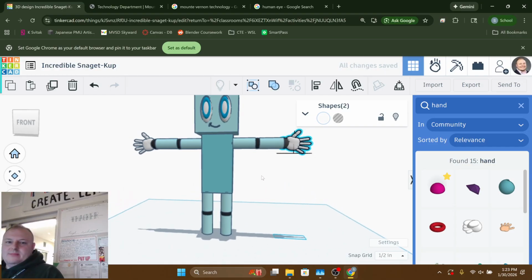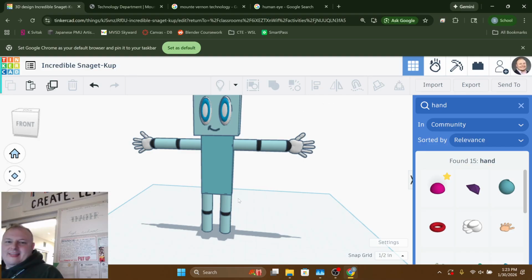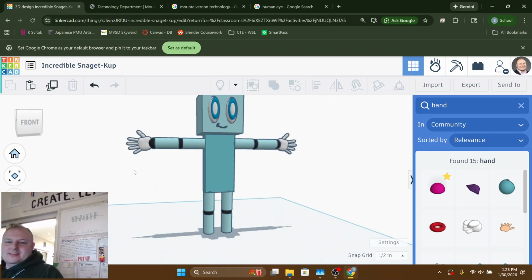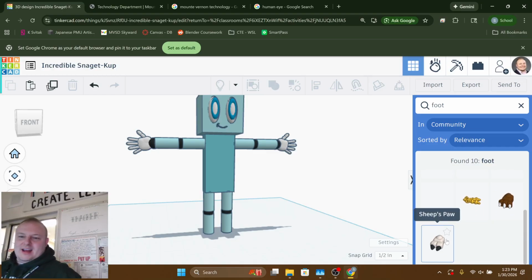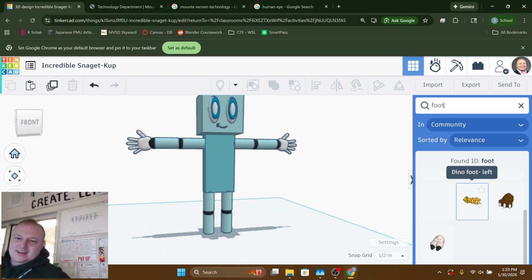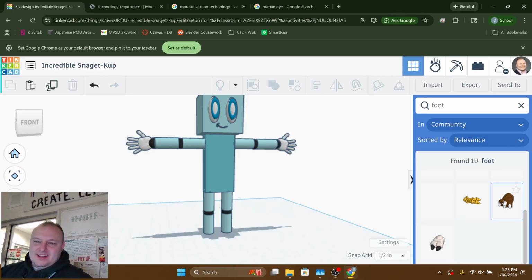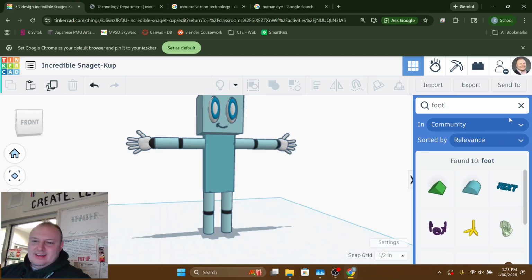So I'm kind of missing something on this guy. What am I missing, guys? He's missing something. I need some shoes. I need some feet, right? I don't know if it has feet in here. I'm going to put in foot. Does it have a foot? Do I got to make my own shoes? Oh, I got a sheep's paw. I got a dino foot. I got an animal paw.